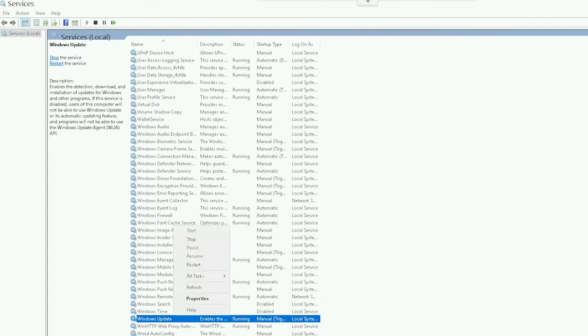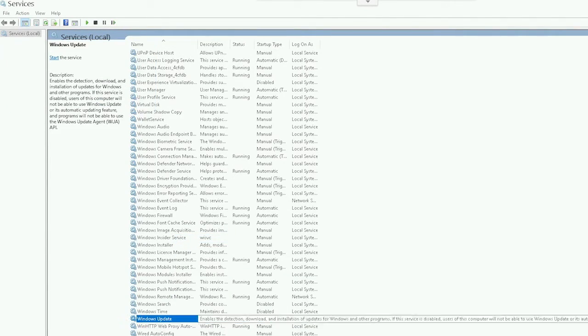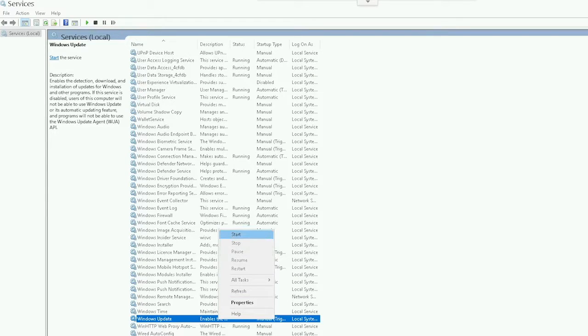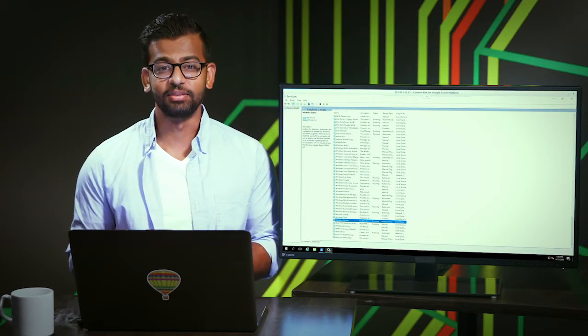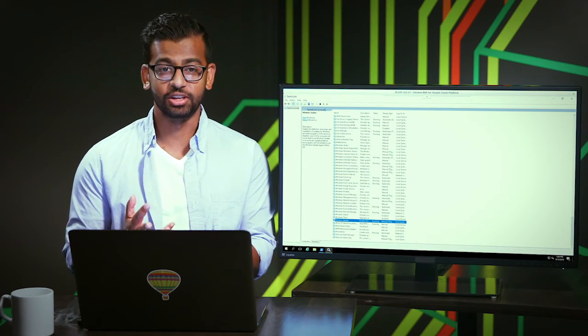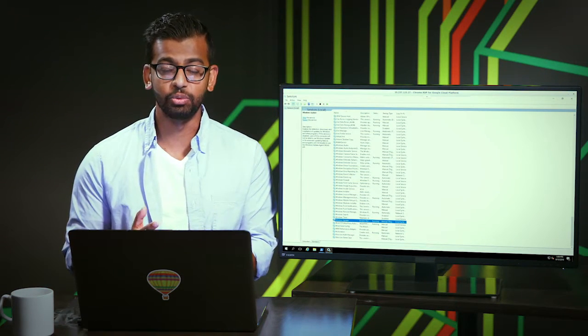We can stop it by right-clicking on it, and then hitting stop, and then right-clicking again, and hitting start. And there you have it. That's how you get the status, stop, and start services in Windows.